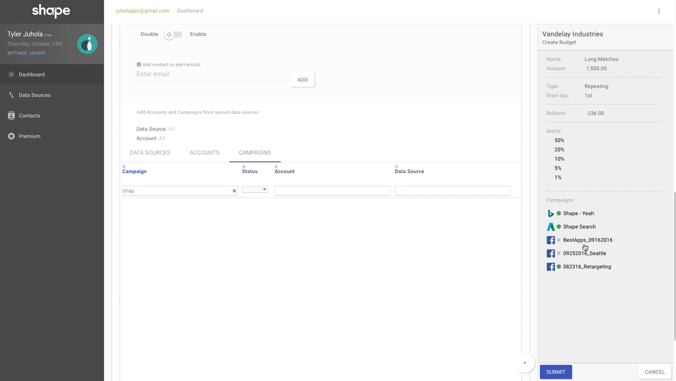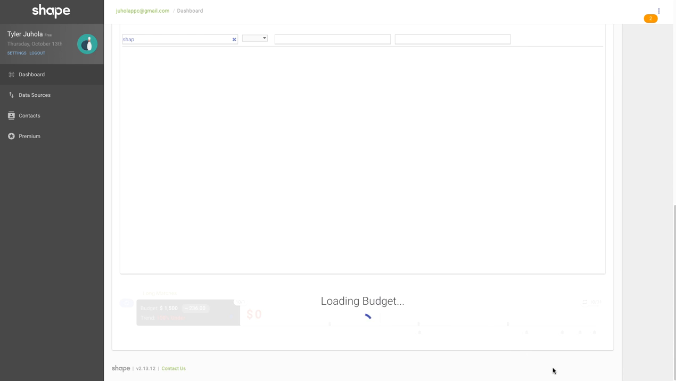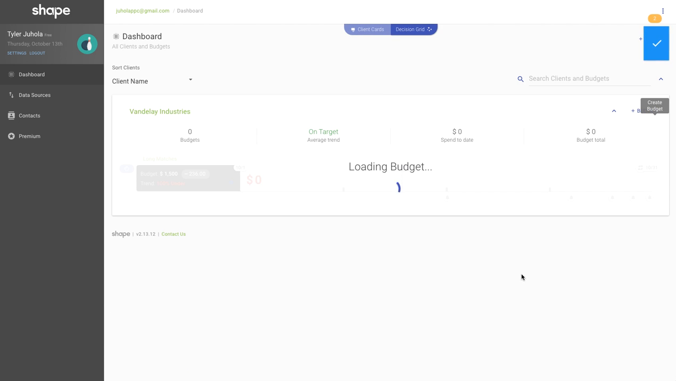There we go. Now in this example, I've selected 5 campaigns, but from 3 different channels. I just wanted to show you that using Shape, you can combine campaigns from anywhere, from any data source, from any account, from any channel, any way you like. This is just the example: Bing, Google, Facebook, Facebook, Facebook. After you've added in your campaigns, you've completed your budget form process, hit the Submit button. This will take us back to the dashboard.